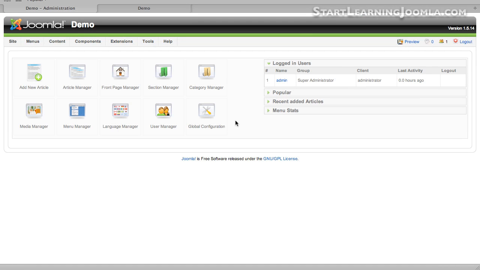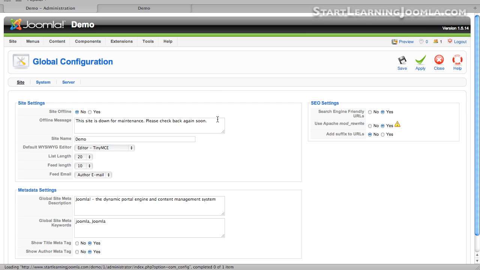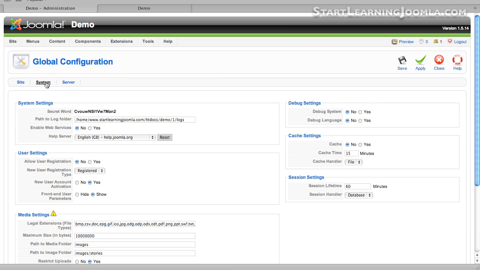Now we'll go over how to properly set up user registration and set up a site to allow users to log in. First, we need to be sure that we have user registration enabled properly. To do this, go to the Global Configuration under the System section. Next, we want to allow user registration, so we set it to Yes. The new user registration type should usually just be registered.